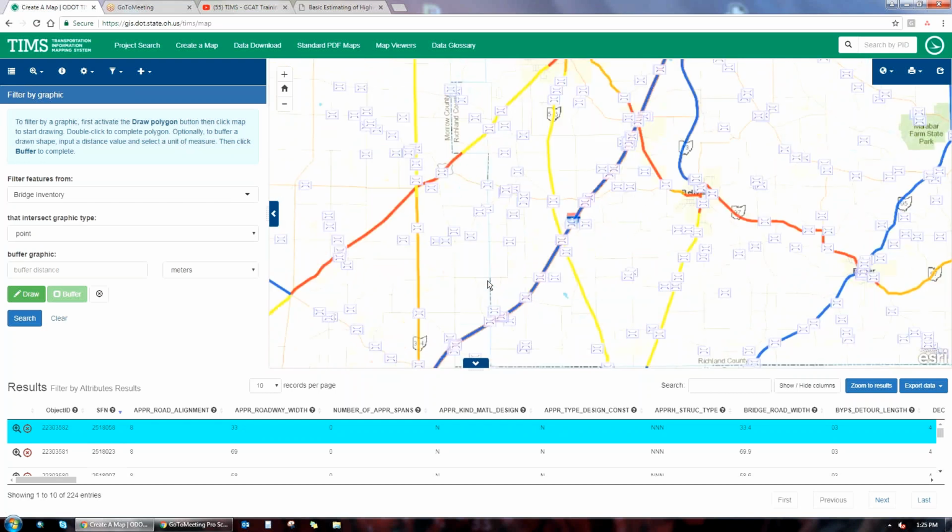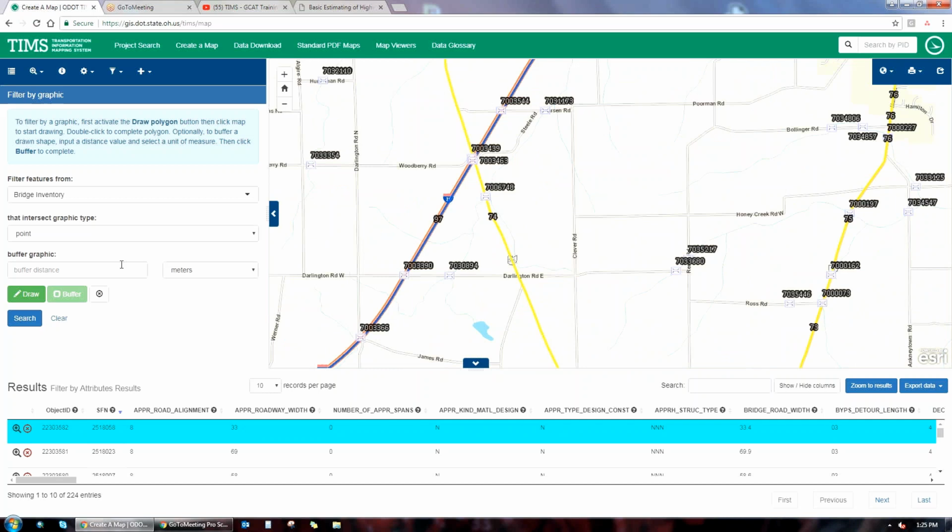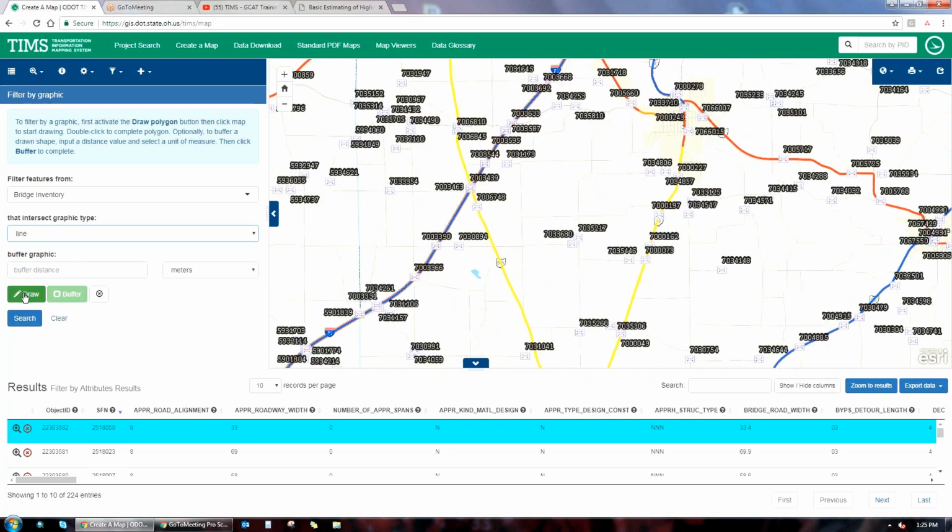So just to highlight this, you can choose to draw a point, a line, or a polygon. So I'm going to draw a line here. You can click draw, and then you click to begin your drawing, and then you click at every vertex, and then you can double click to end your drawing.